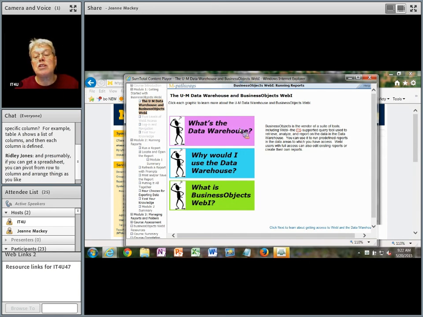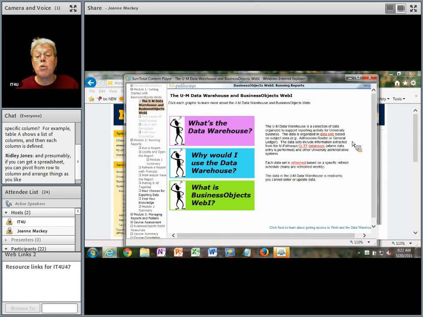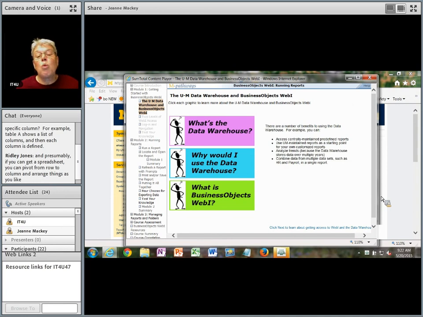What's a data warehouse? It's a collection of data to support reporting. It's organized into data sets. It draws from the production environment. It has a refresh schedule, which I gave you a link to. It's read-only. Why would you use it? You can access centrally, meaning predefined reports like we went over. You can use those maintained reports as a starting point.